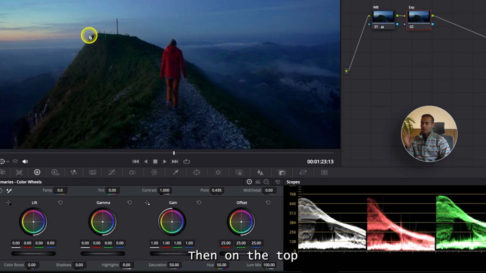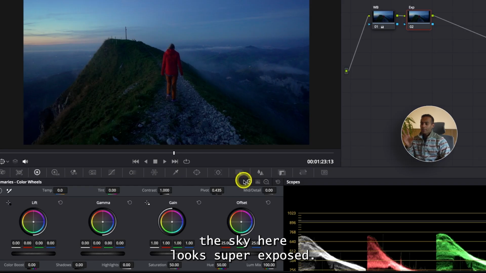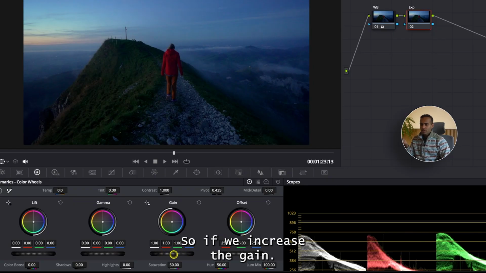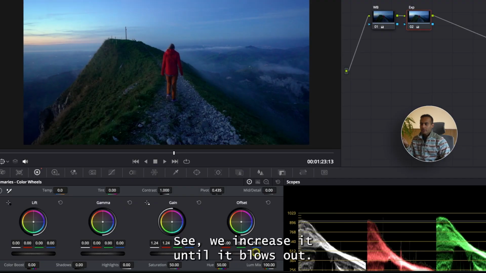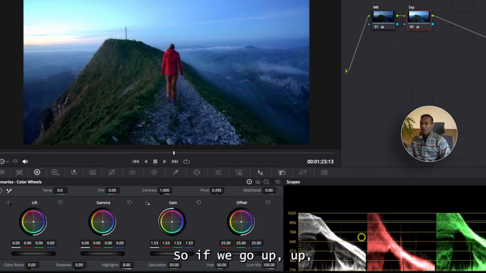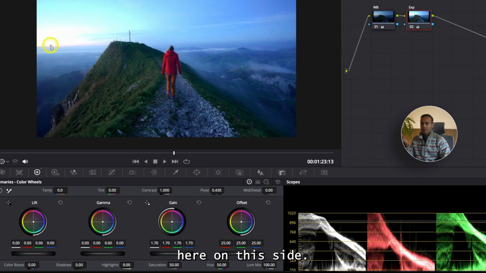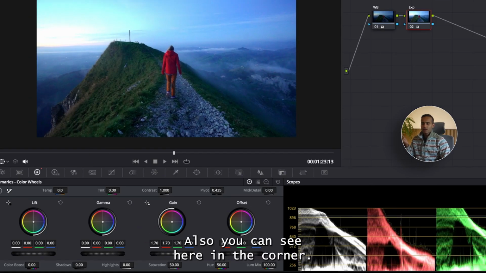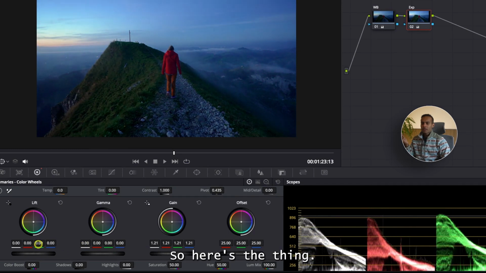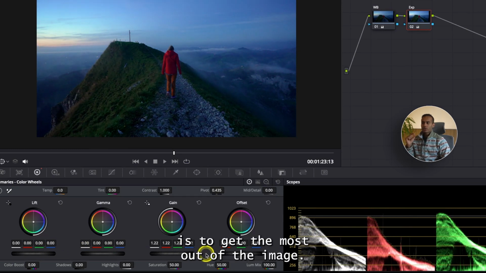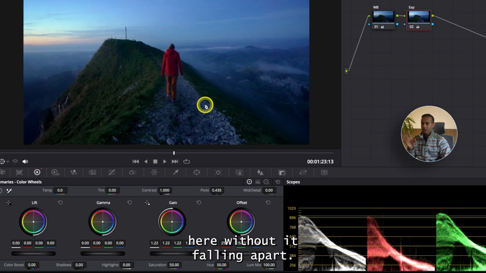Then on the top, the sky here looks super exposed, but we still have some room for our exposure to go up to make it look a bit more decent. So if we increase the gain, you see we increase it until it blows out. So if we go up, up, up, you can see that the image looks really bad here on this side. Also you can see here in the corner. But so we would go just until the top. So here's the thing. The main goal of us is to get the most out of the image. And that's what we are trying to do here without it falling apart.